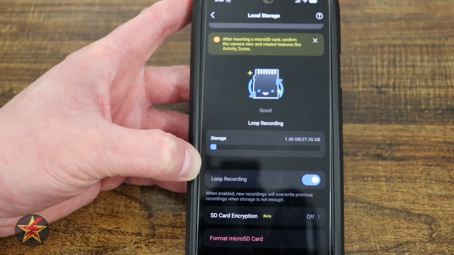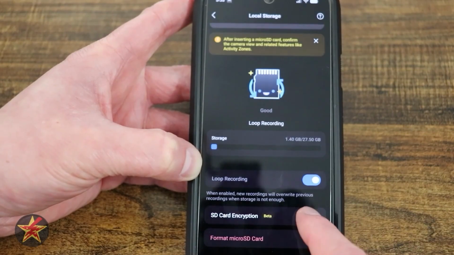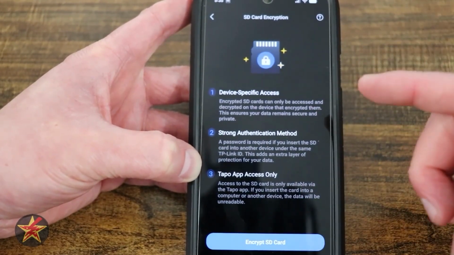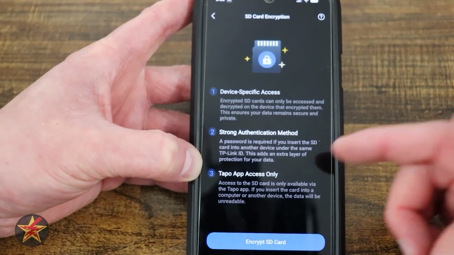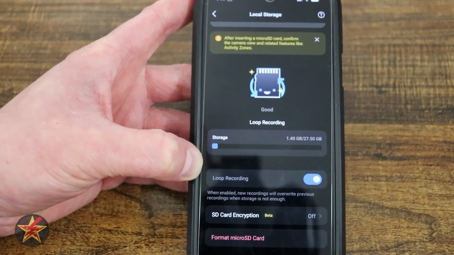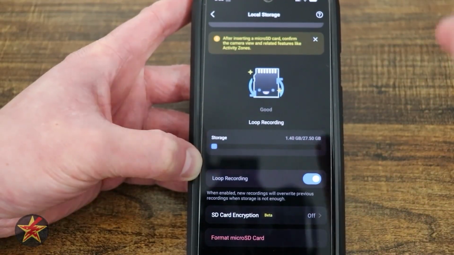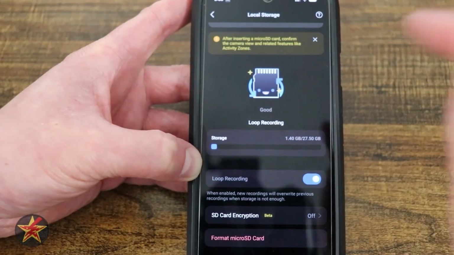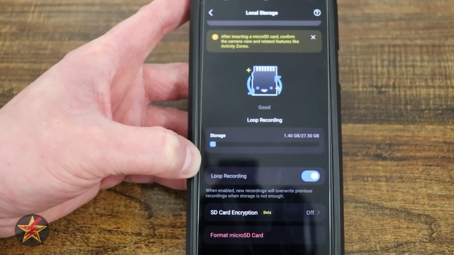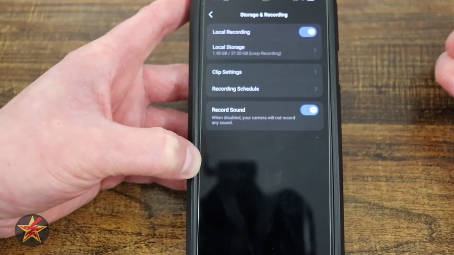Tapo has been doing this with a lot of their newer cameras, meaning if I turn this on, this is going to limit access to this SD card to this specific device. It's going to make you use a password, and then it's only going to be accessible in the Tapo app. So you need those three things in order to actually view the things on the SD card. So if you want that level of privacy and security, this is how you can do that. And then we also have format SD card if you haven't done that already.